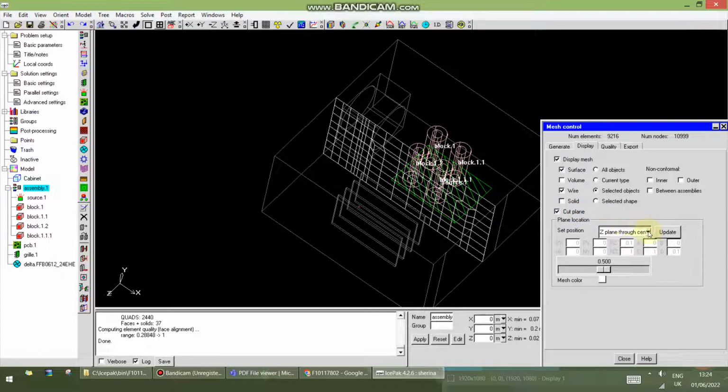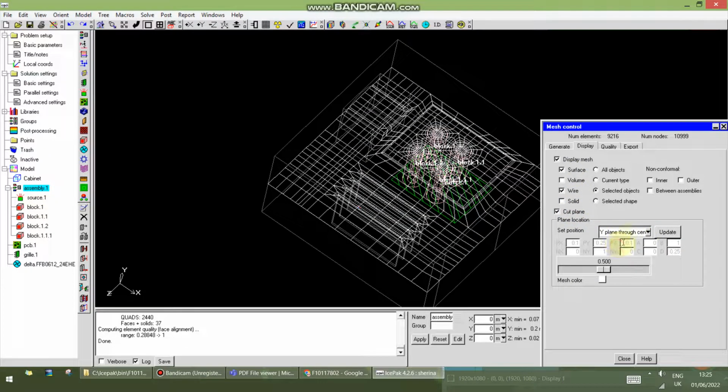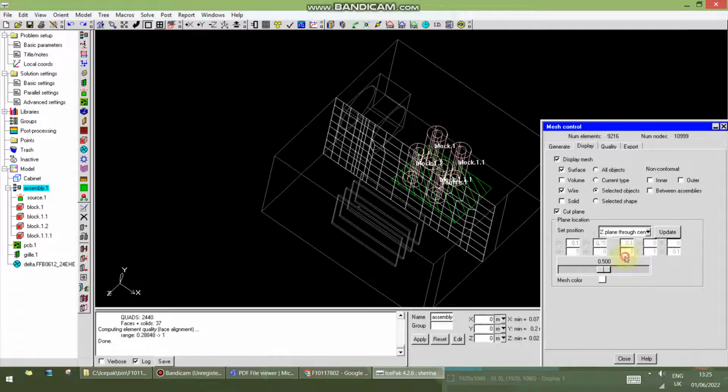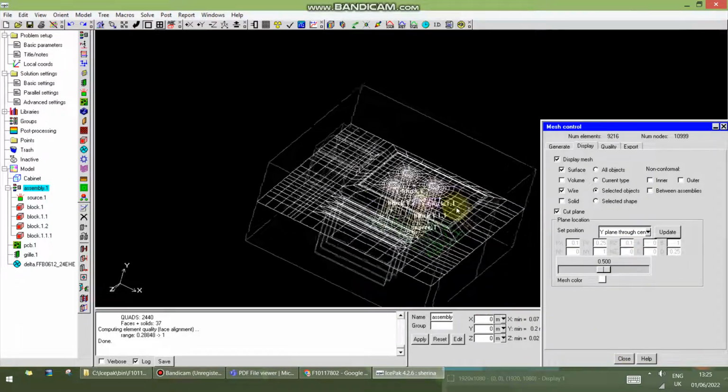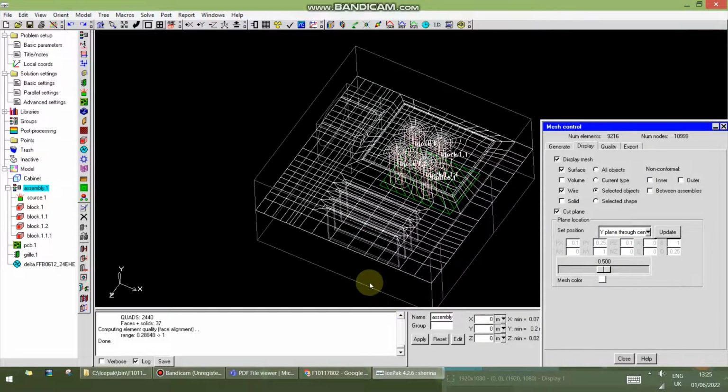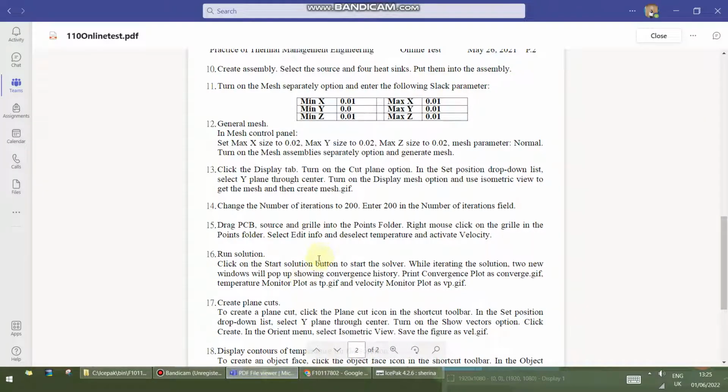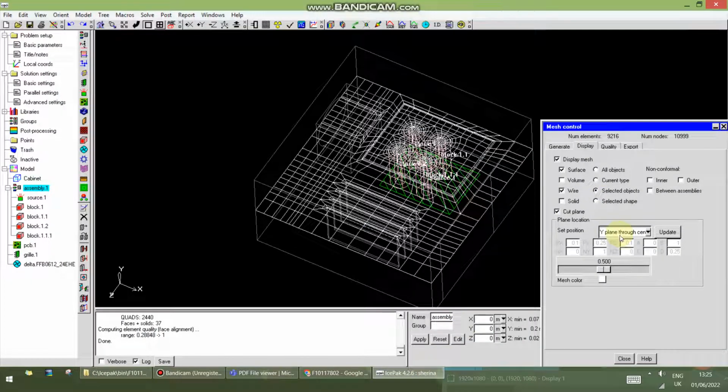We can see the mesh and the plane location, the plane by plane location. You can see all the results of the mesh. In the set option drop down list, select Y plane through center. It's right, Y plane through center.